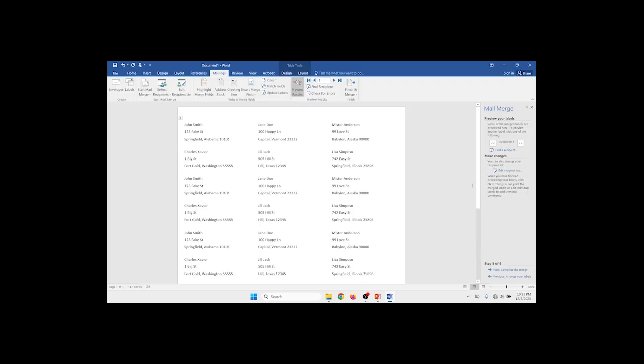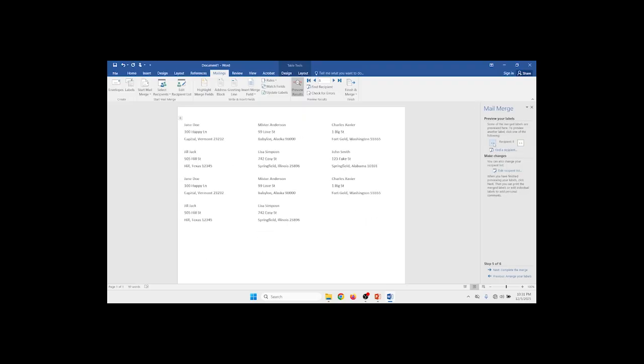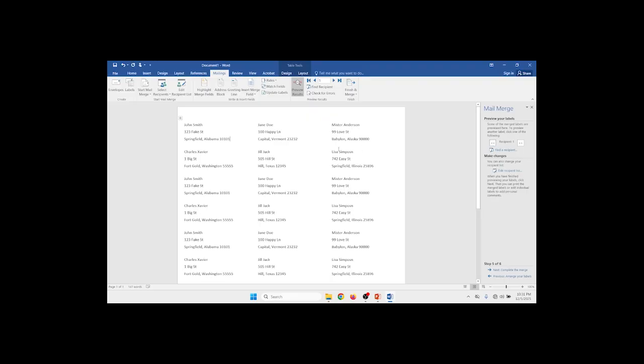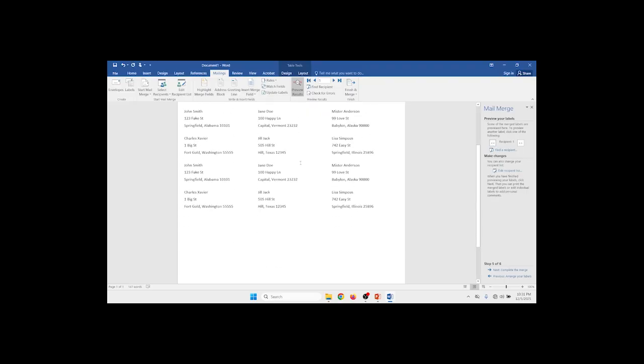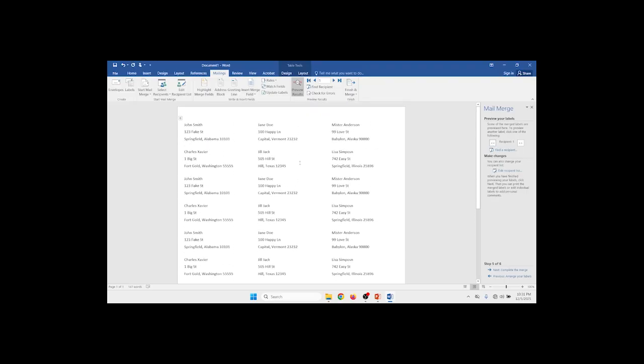So this is step 5, where you preview your labels. I'm not sure why, but we have these forward and backward buttons here, and sometimes you start out in the middle of your mailing list. So I would just come up here, go all the way to recipient 1. That should make sure to show everyone in your list. And you just go through your list to make sure everything looks okay.